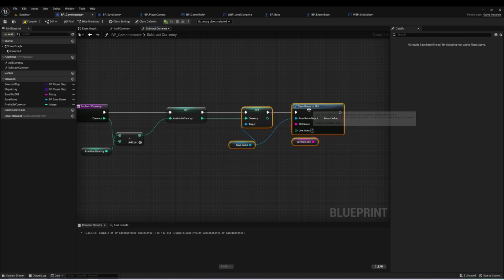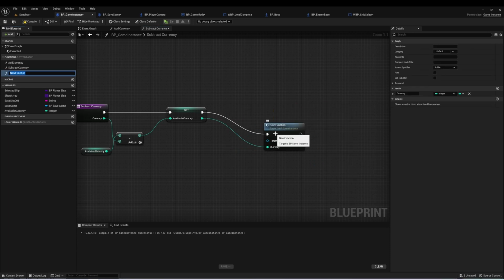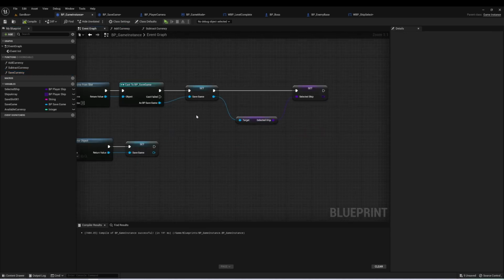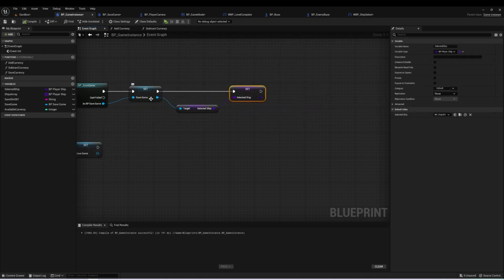And all of this, let's collapse to a function. I'm going to call this save currency. And this way we could just add it to our add currency as well. And the last thing we want to do is load that whenever we load in the game.